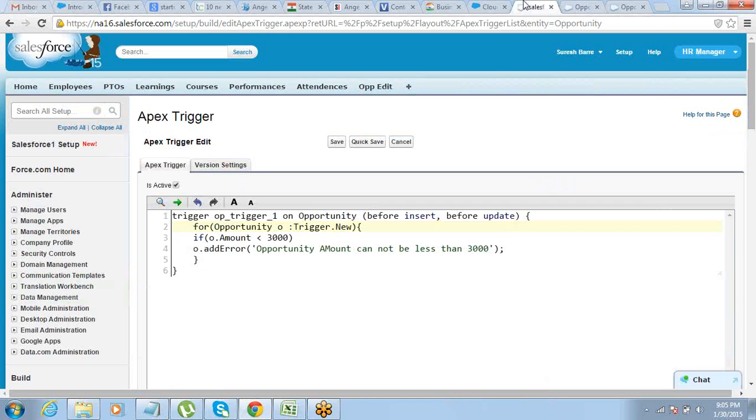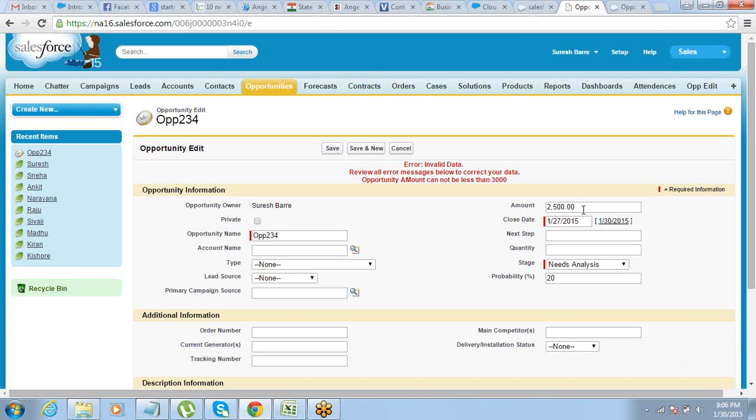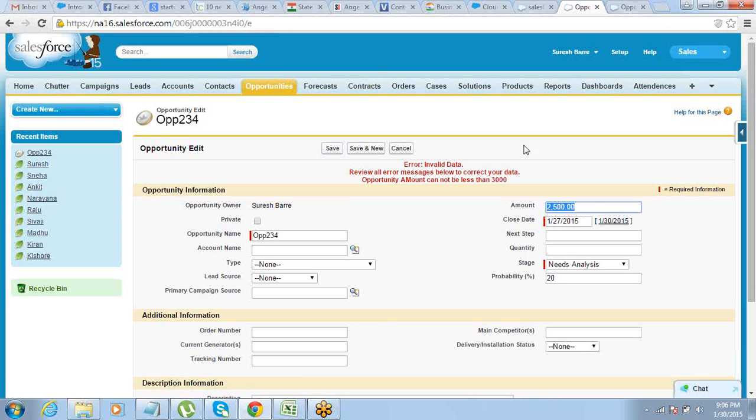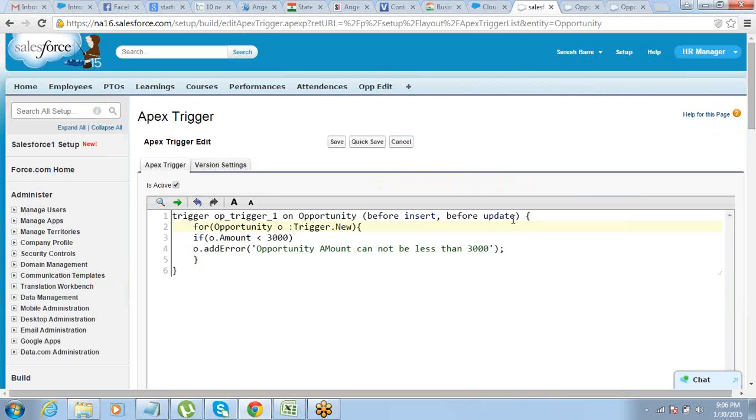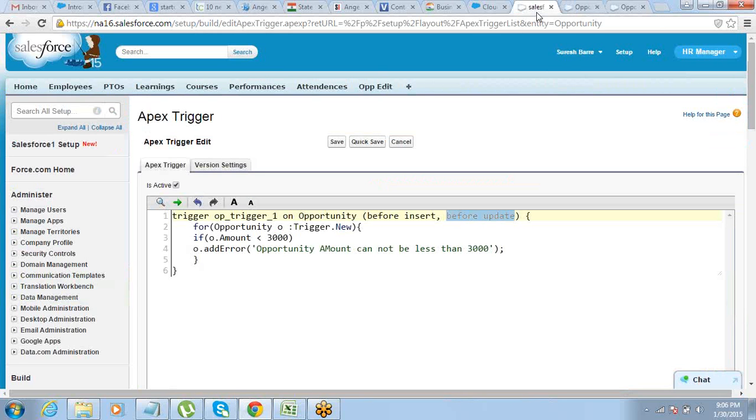Tell me if you are not able to understand this. It's pretty simple. Because it is on before insert and before update, if you try to save it, it will throw an error. But if before update was not there, then it wouldn't have thrown an error. Got it? So that is how a trigger works.